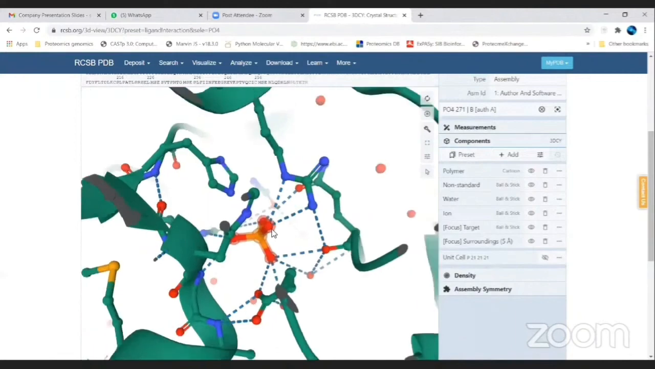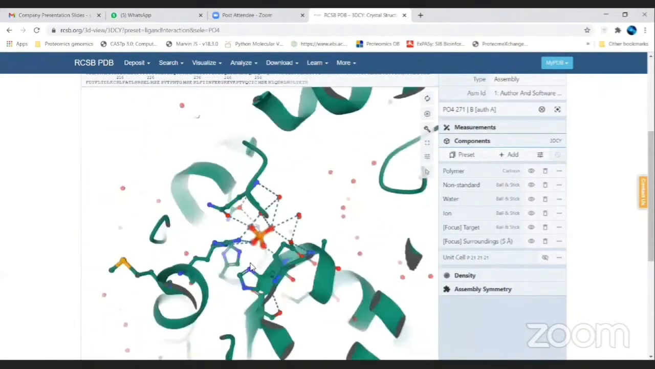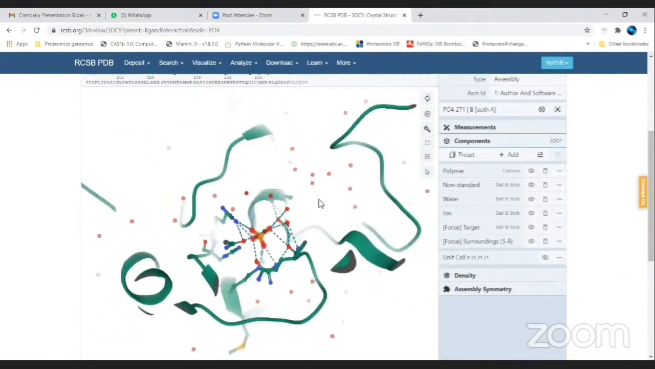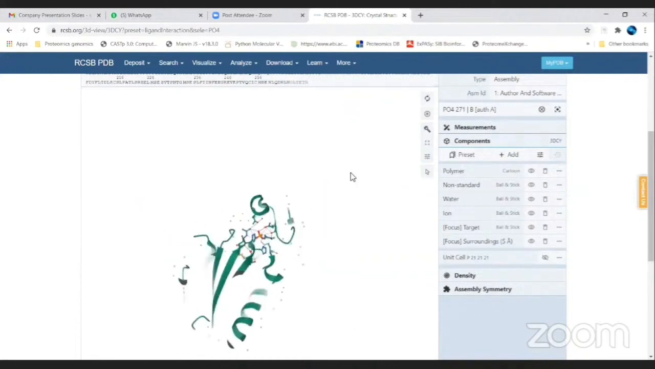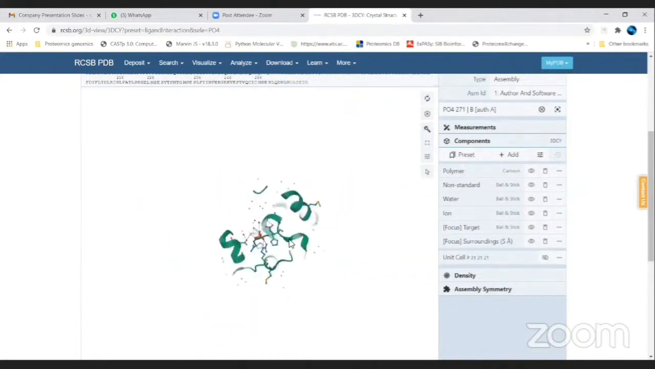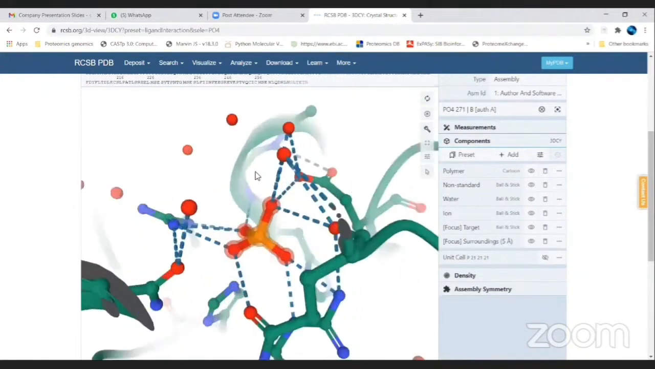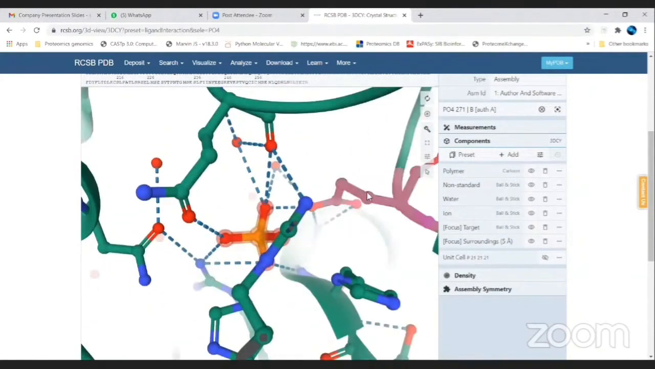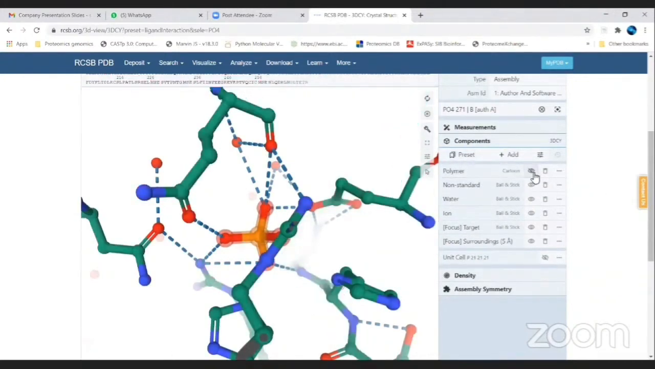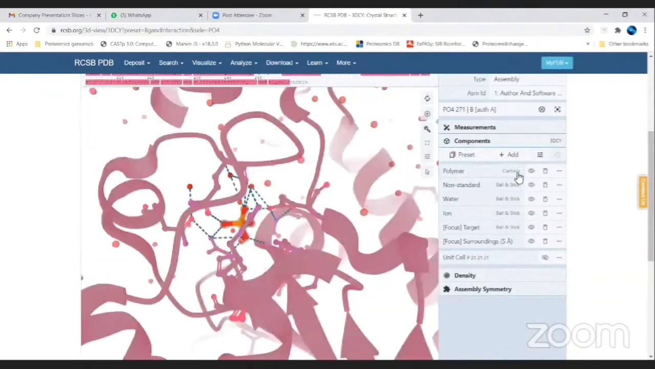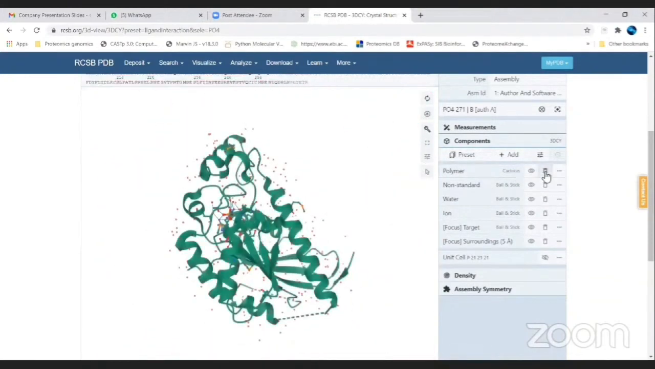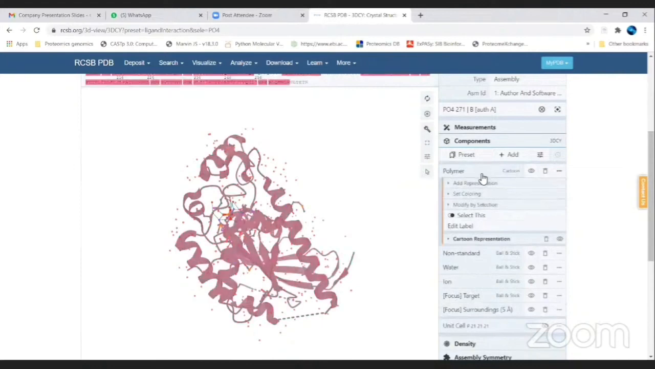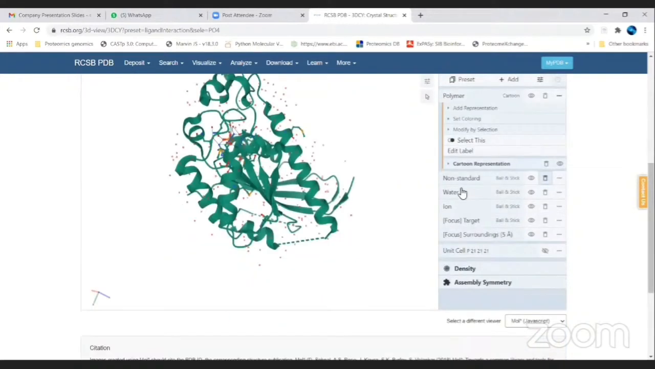So it will provide you the view of that, and the red dots are nothing but the water molecules. Okay, so this is how our 3D structure will look. You can design a drug target for any disease by utilizing the PDB database. You can change the different orientations from here, for example, cartoon. So you can utilize the thing from here.